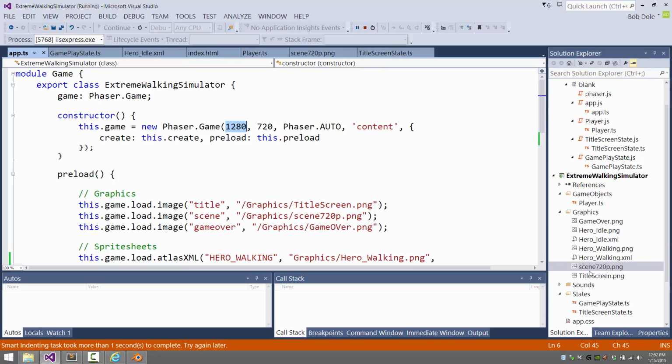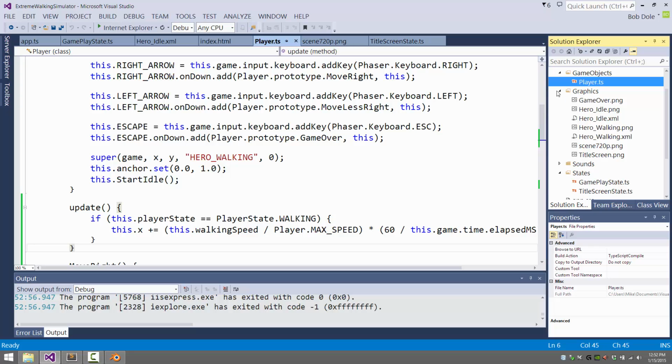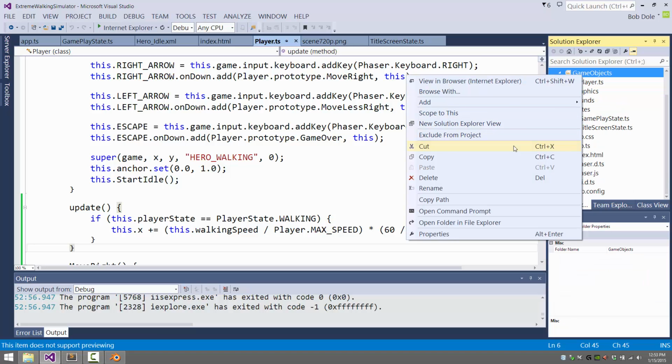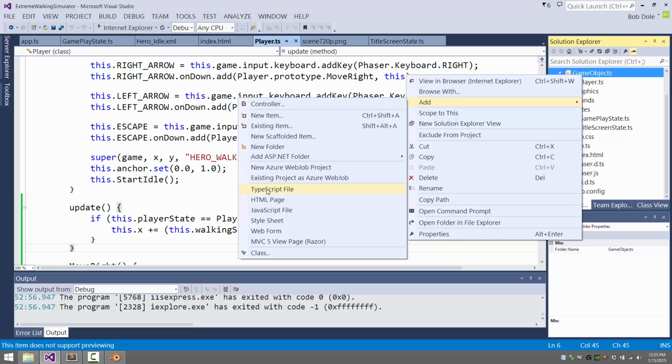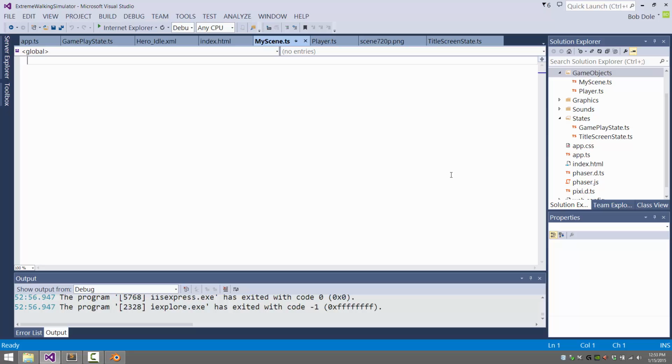So now that we kind of know what we're going on with here, let's go ahead and create our scene. And scene is just another object, just like player. So I think I'm running right now. Yes, I am. So let's go over to our game objects, and we'll just do a create, add new TypeScript, and we'll call it my scene.TS. And scene again is going to be a sprite, just like we did with player. It's much simpler though, because it's not really doing a whole lot. Player has UI controls and stuff, so scene's mostly just there.